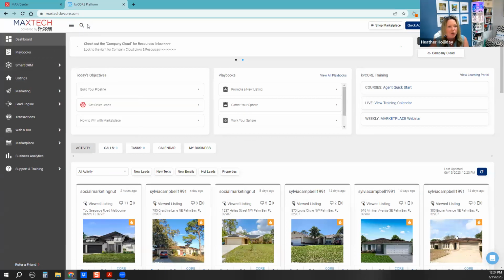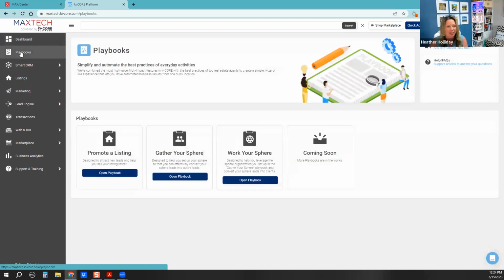All right, so as I do a search in here, first we're going to go down the next one. I'm going to go down to playbooks. This by far is one of my favorite tools that we have available to us. So I like to go over it.